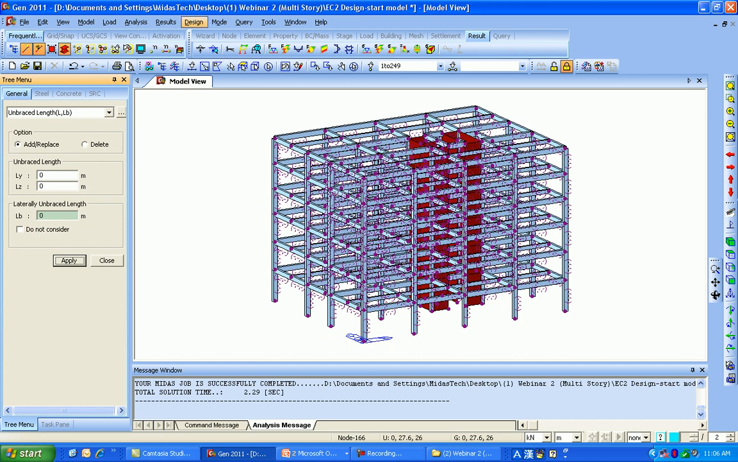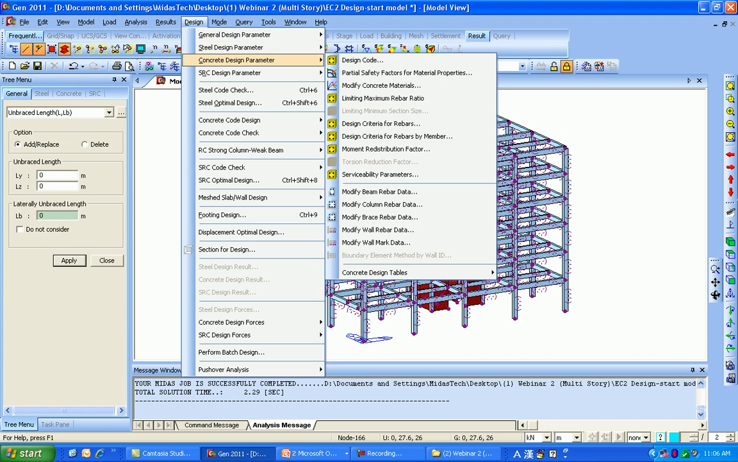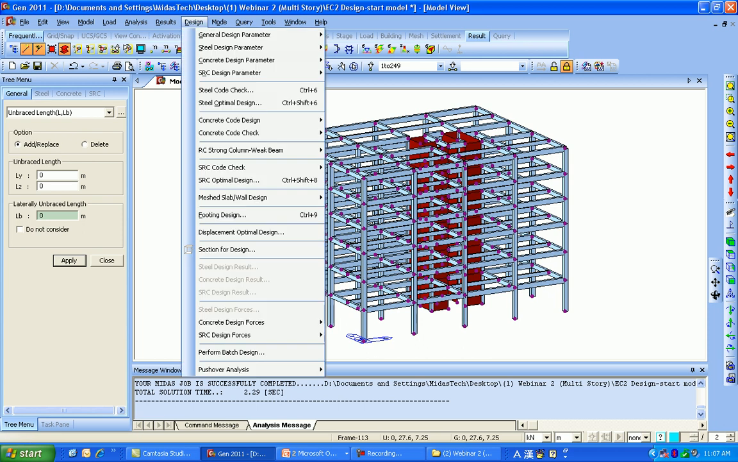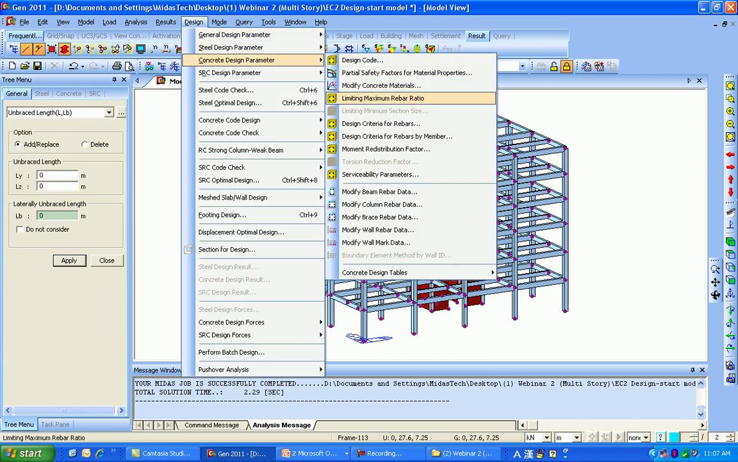Next, I will input the partial safety factor. Go to the concrete design parameter and click partial safety factors for material property. We can enter the strength reduction factor, which is a form of safety factor to account for the difference between the nominal and real strengths of the materials, and also the difference in member strengths between the design and manufacturing or construction. So, click the Update by Code button and click OK. When the strength reduction factor is not entered, the strength reduction factor specified in the current design code is used. Click OK. Next, go to Design and concrete design parameter again. Click modify concrete material.